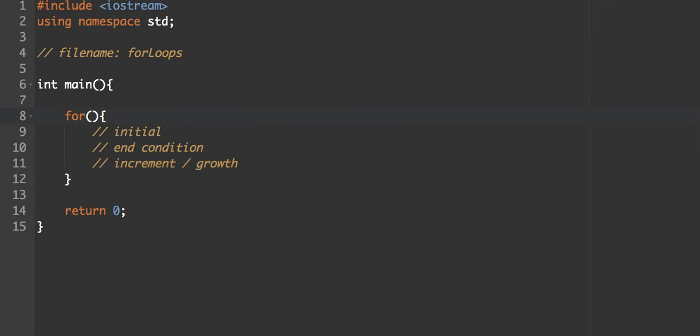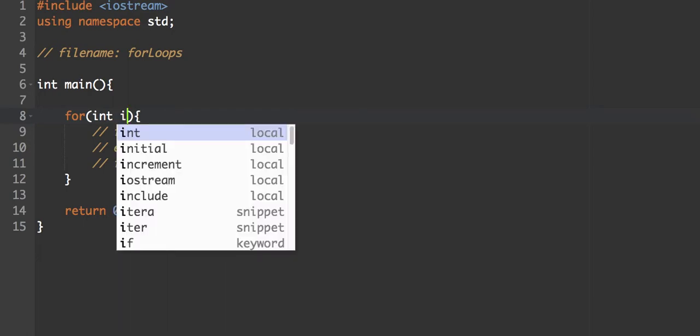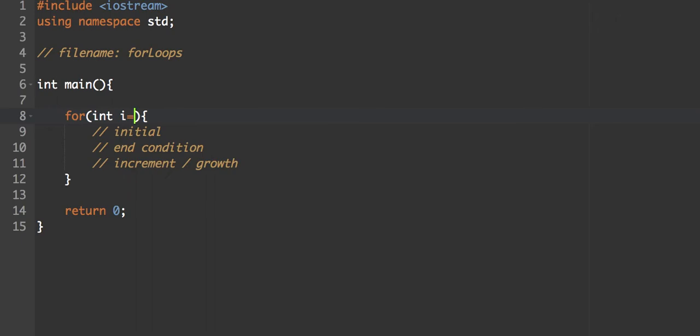So first step, we're going to type int i, and then we're going to set this equal to 1. This component is initializing the variable i at 1. And the cool thing is, with the word int here, it's actually declaring the variable within the scope of the loop.